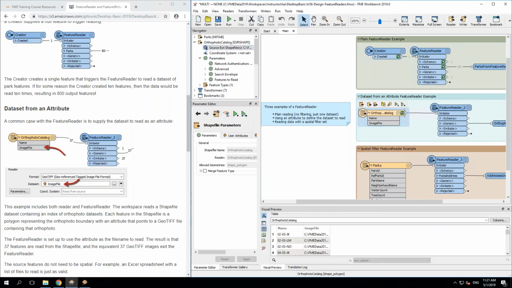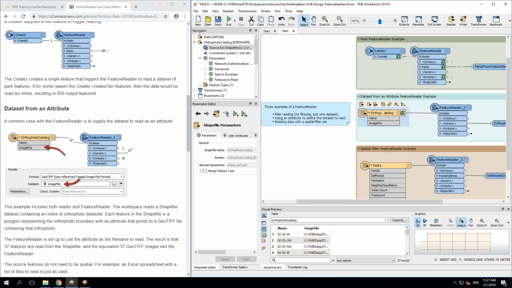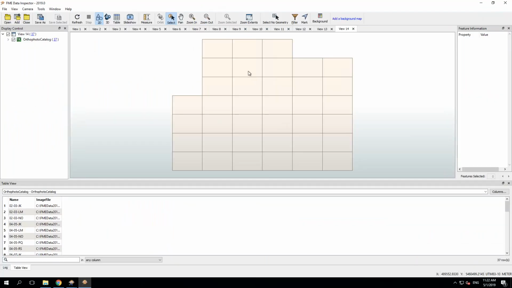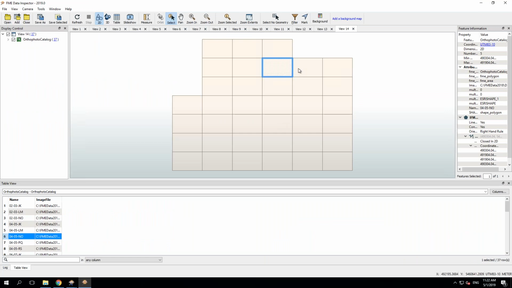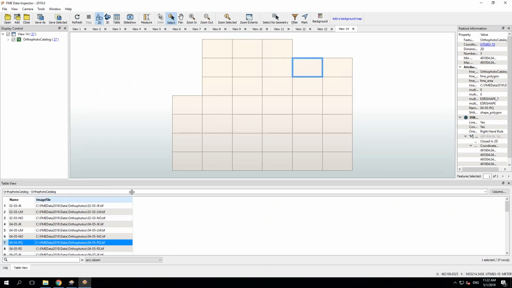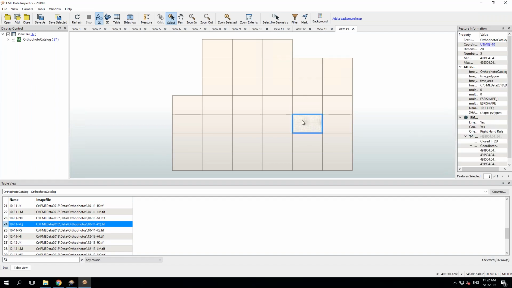So here, for example, I've got an orthophoto catalog. What does that mean? Well, I've got basically a grid here. Let me open this up in the inspector. I've got a grid of files here, or a file with a grid of features in, and each feature has got a name. So it's a name of a grid square. So this is 0405PQ. This is 0607PQ, 089PQ, 1011PQ. So you can see that each of these has got a number to it, but it also points to a file that exists.